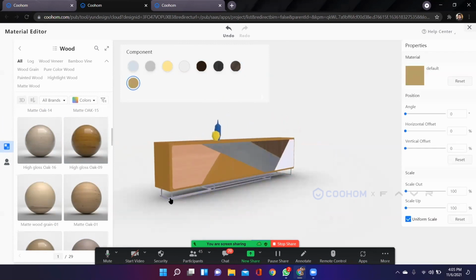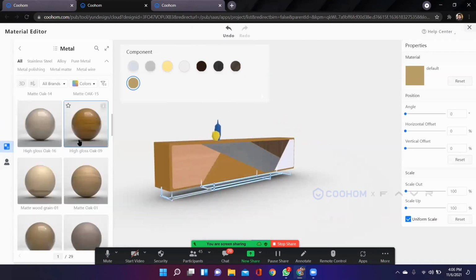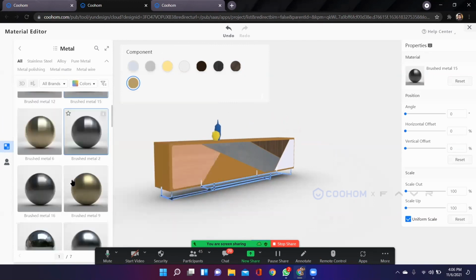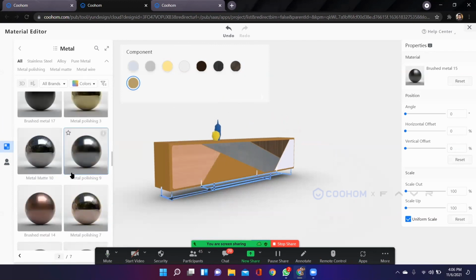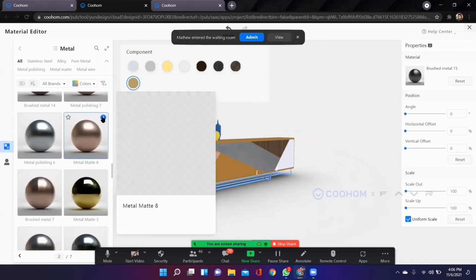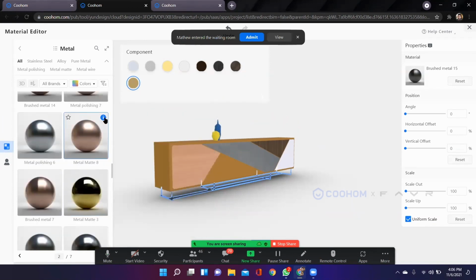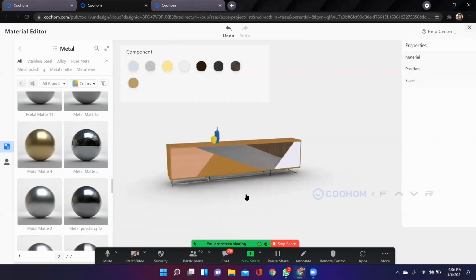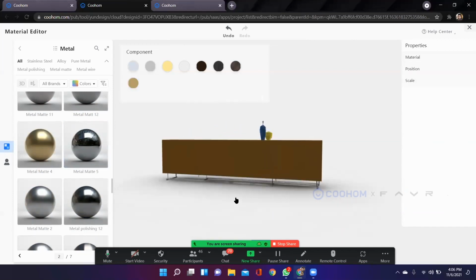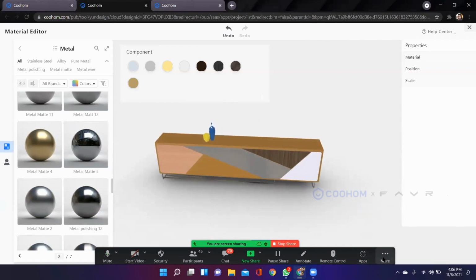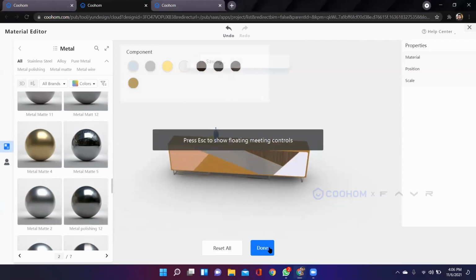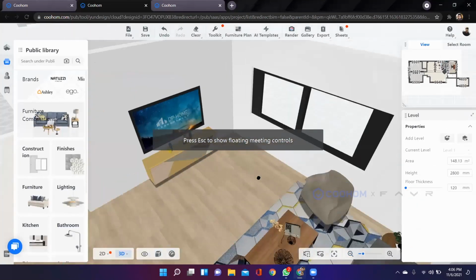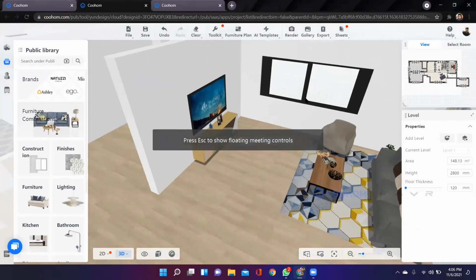And change the metal to stainless steel or blackened steel. There are other options here, like rose gold, polished metal, matte metal, shining metal. There are a lot of options here. You can change these materials to something you like. This will also be shown in the 3D view and in renders.